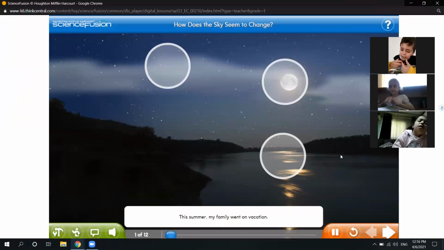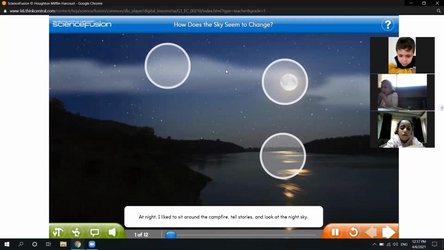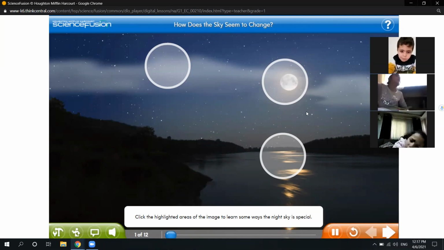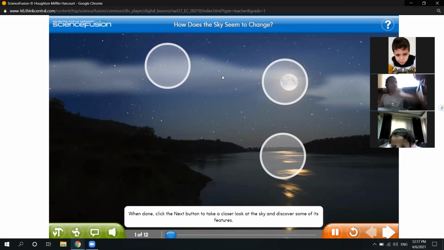My family went on vacation. We went to a cabin on a lake. This is the view from our cabin. During the day, I went canoeing and fishing. At night, I like to sit around the campfire, tell stories, and look at the night sky. Isn't it amazing? Click the highlighted areas of the image to learn some ways the night sky is special. When done, click the next button to take a closer look at the sky and discover some of its features.